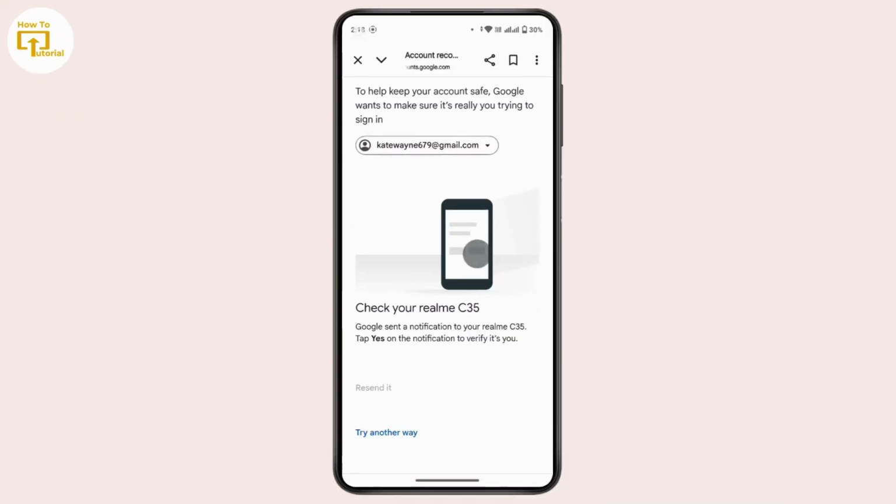And here it says you have to check your device, so it will send a notification to your device where you're already signed in with your Gmail on the other device. So if you are in that situation, you could simply check your other device and then confirm it from there. But if you don't have access to this device as well, then tap on try another way.